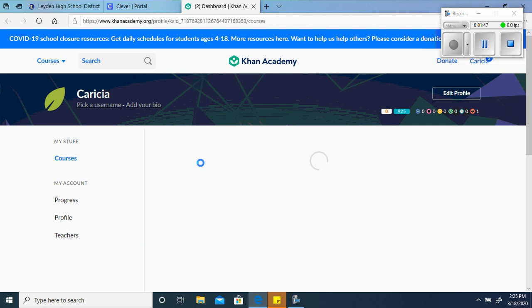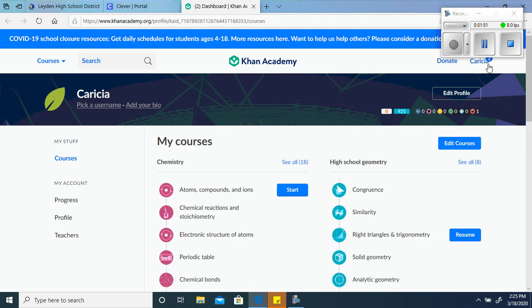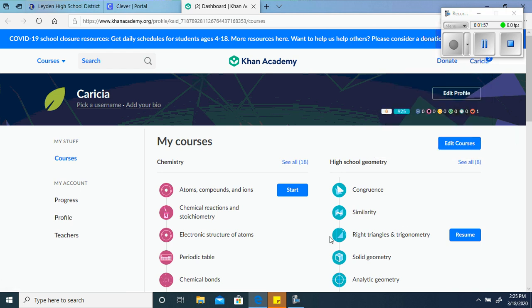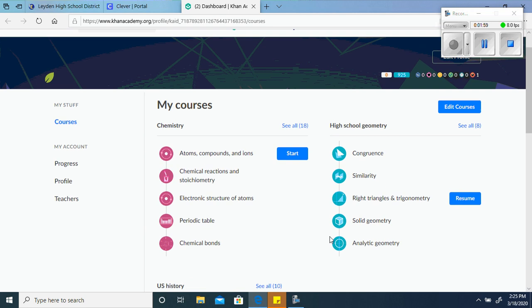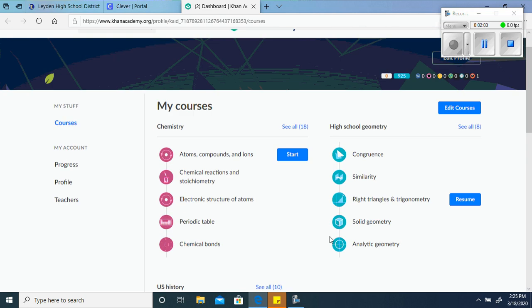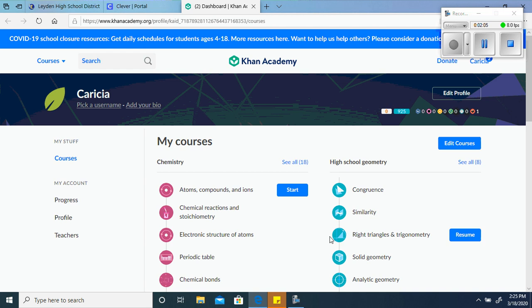It is going to log you in, and it seems that Caricia has actually logged in before. So she has two notifications here, and it looks like she has chemistry and geometry on here. Okay, so we want to get her in here on the SAT account with me. So this is what you're going to do. You're going to log on using my code. So I'm going to pull that up in a minute.